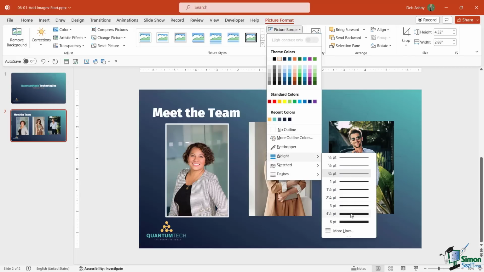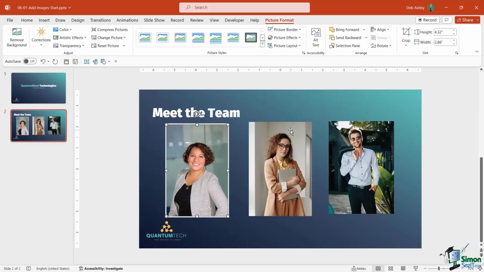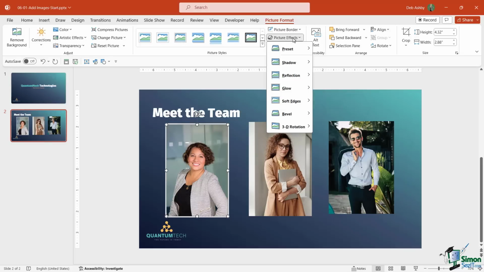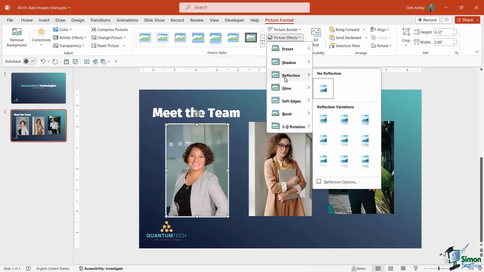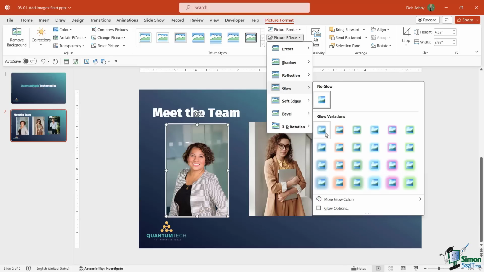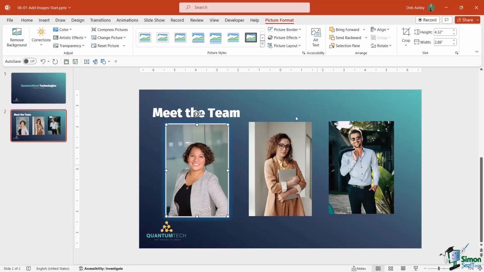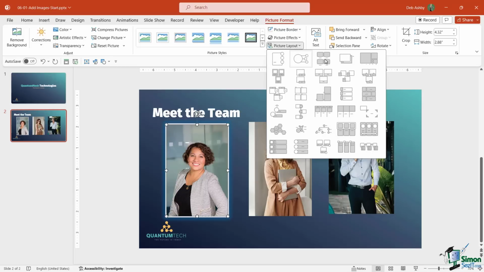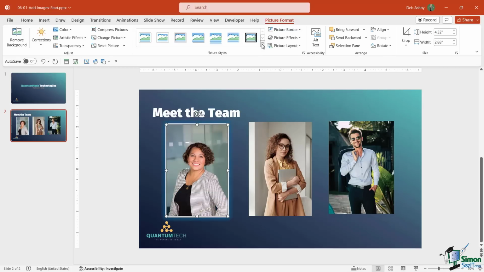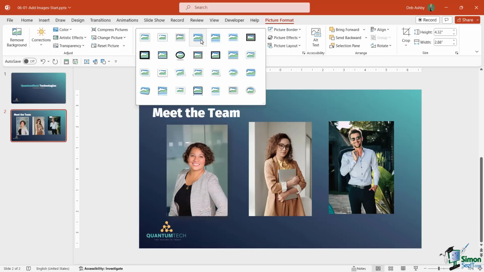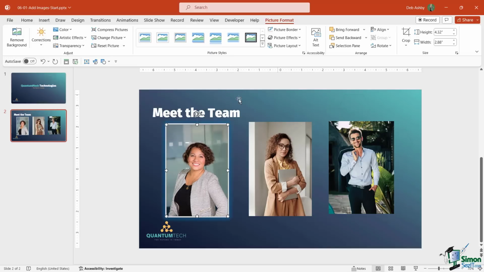So maybe I want to make it pretty thick just to add that border. We have picture effects such as shadow, reflection, glow around the outside. So I could put a nice green glow. Let's make it a bit bigger so you can see it. In fact, let's do a blue glow like that. I can change the picture layout if I wanted to, or I could add a picture style. And you can see what each of these look like in the live preview when I hover over them. So lots of different options when it comes to formatting your actual pictures.